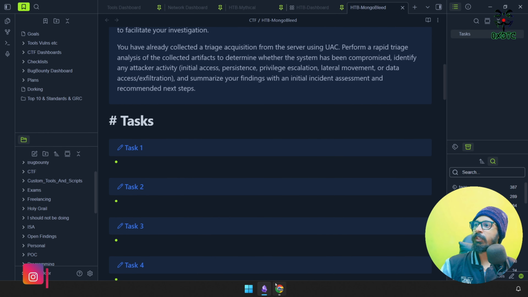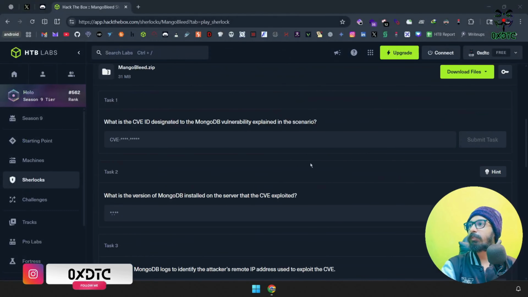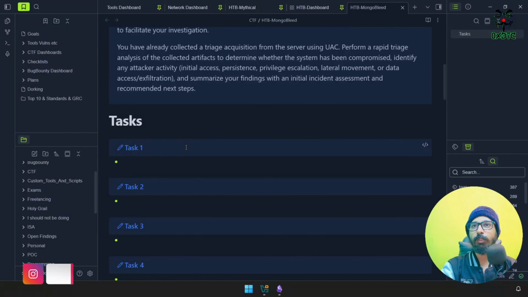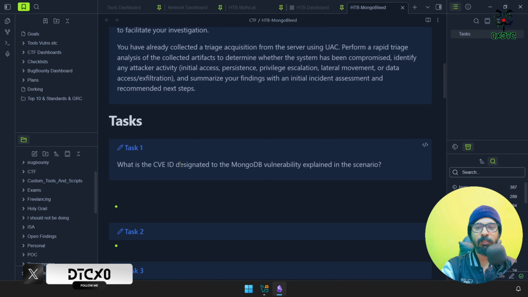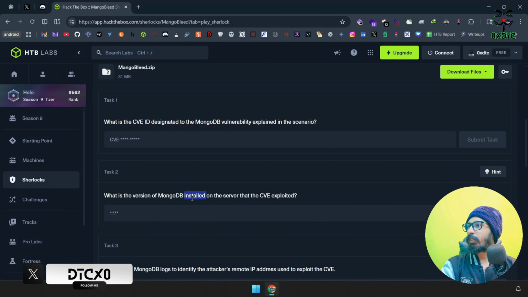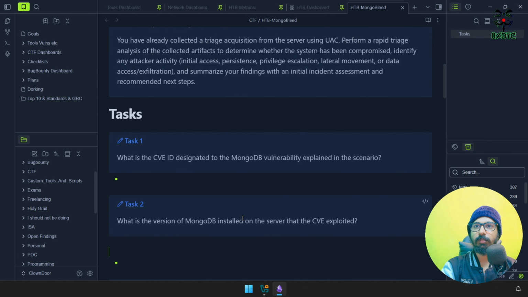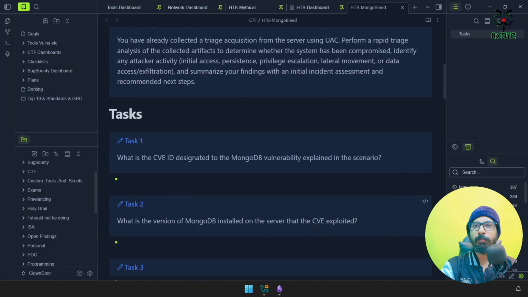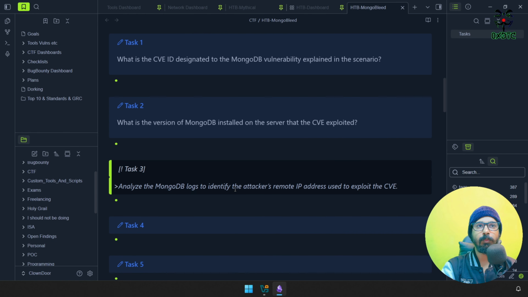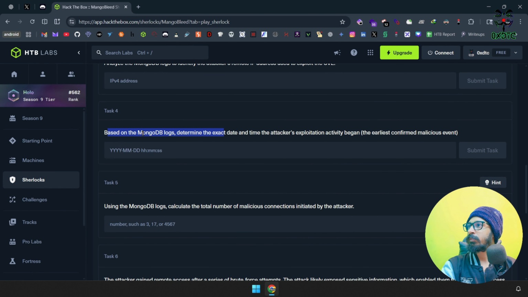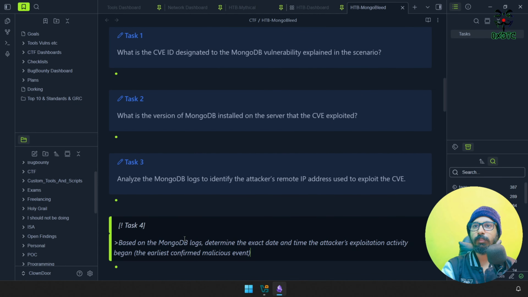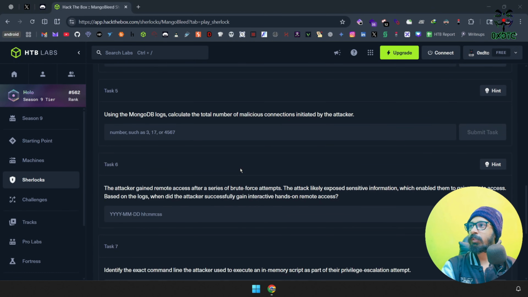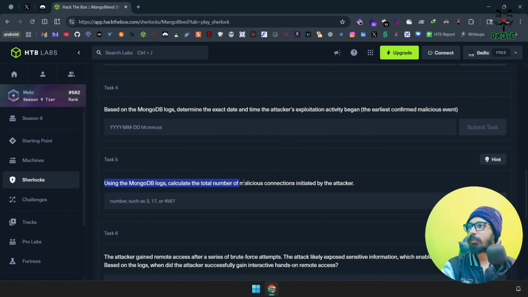And we have a scenario. Let me put it here for now. And we're gonna copy these questions and paste here. Task 2. Analyze the MongoDB logs. We'll do this based on the MongoDB logs. Let's copy this. Next is calculate the total number of malicious attacks.